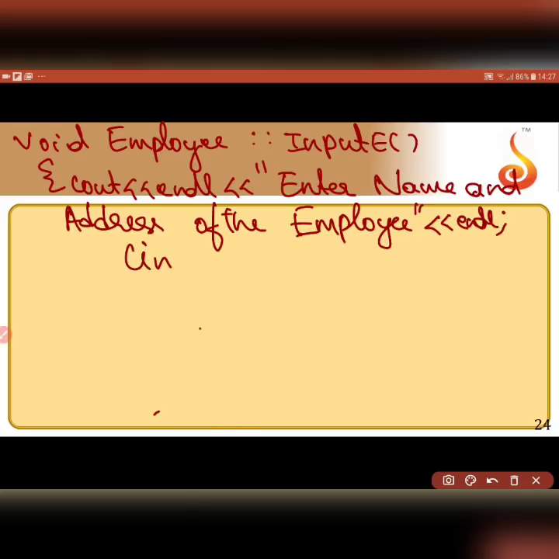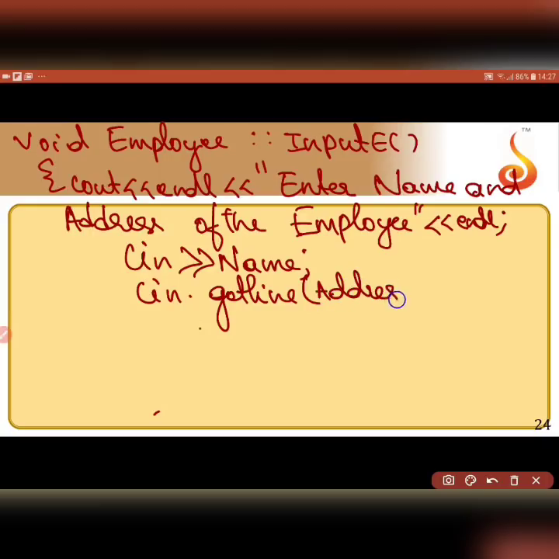cin name, cin dot getline, let me say address, 40. The size of the address was 40. This would complete my input employee function, wherein I am asking the user to enter the name and the address of the employee, and I am taking in that data. So hopefully I am clear here.